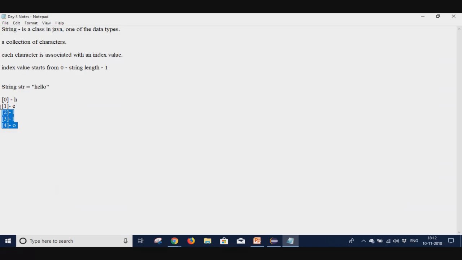So what we have is a string. Let's say the string is hello. These are the characters which are available at different index positions. So what is the length of the string? The length of the string is basically the number of characters in it, which is effectively 5. Okay. And start is 0 to length -1. So basically from 0 to 4.